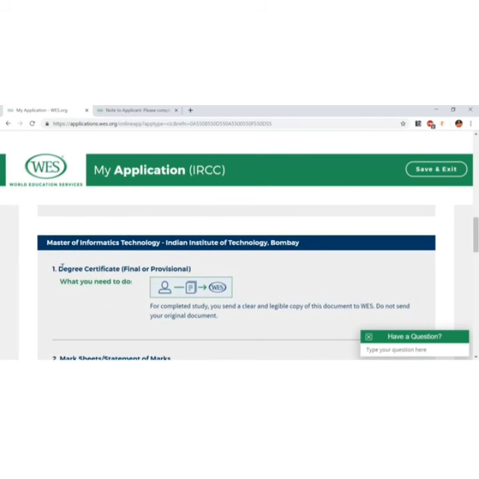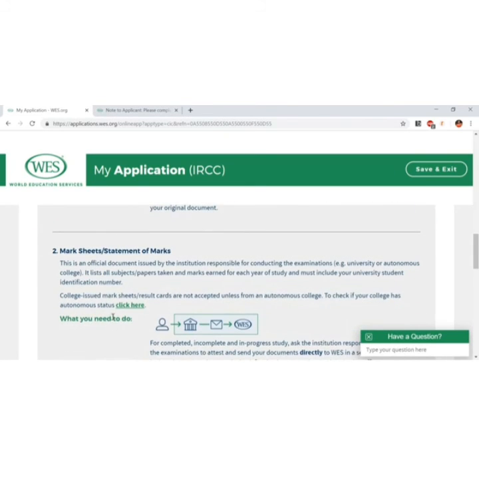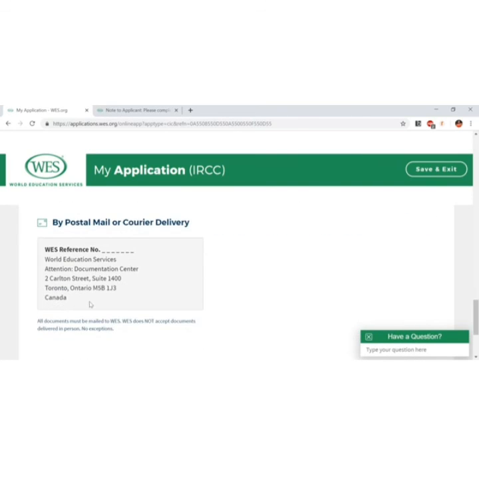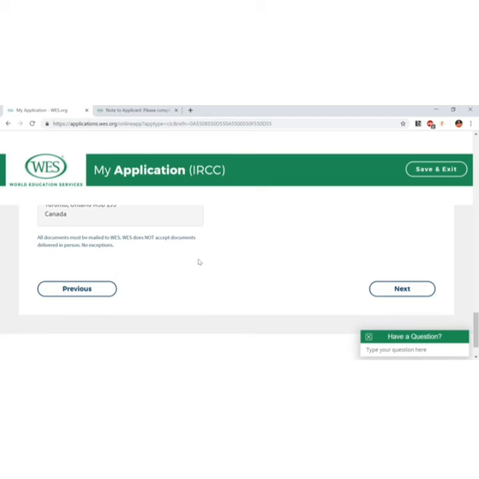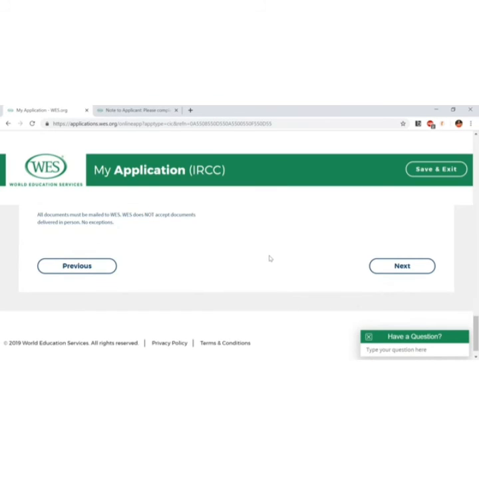Again for master's, we have to do the same. The degree certificate you have to send directly to WES. The transcript the college has to send directly to WES, and both have to go to this address. So this is where the rule change happened. Until last year, you could send any certificates directly through WES, but from this year they made a rule change that you have to send the degree certificate and the college has to send the transcript.